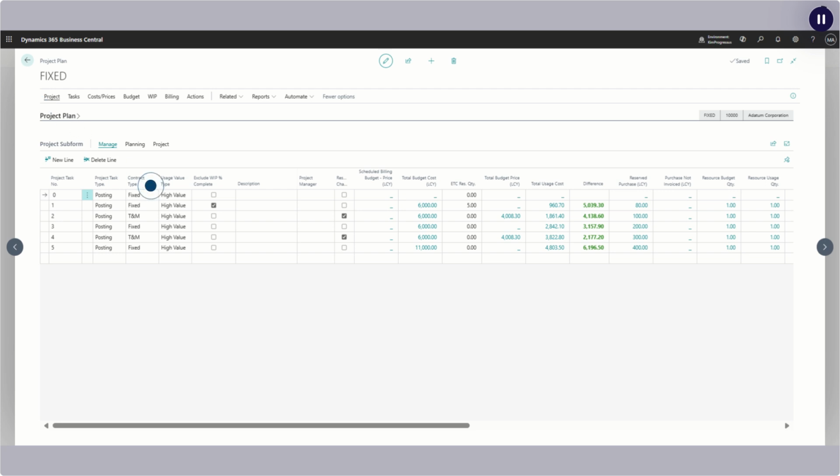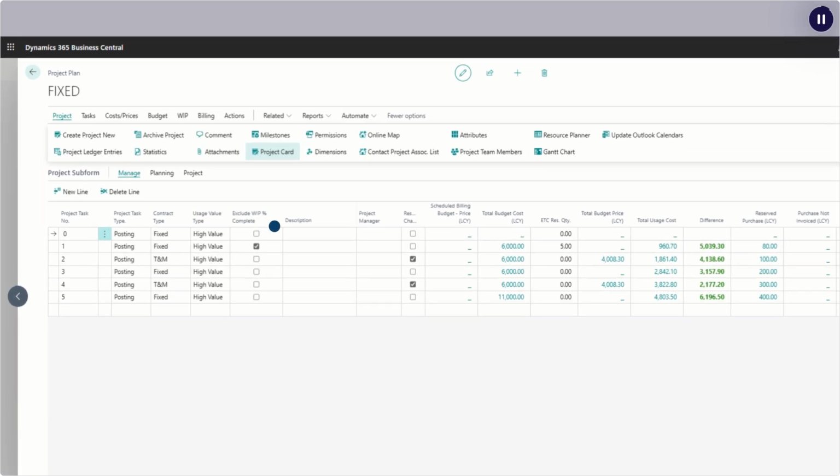The tasks with a contract type of fixed will contribute to the BC%FP calculation. If using WIP by task instead of by project, each task will contain its own percent complete in the WIP and revenue recognition by task page. The checkbox to exclude WIP percent complete will omit that task from the percent complete calculation.